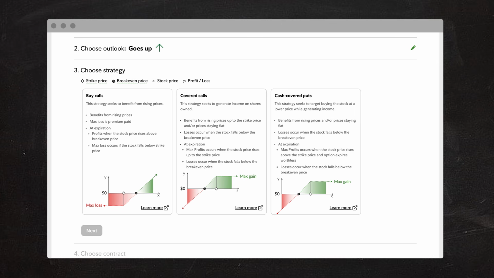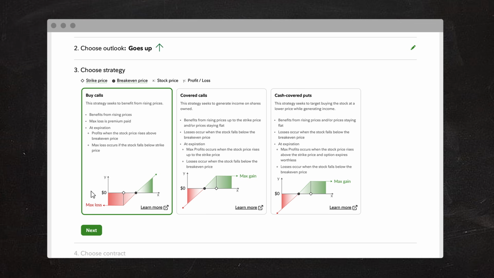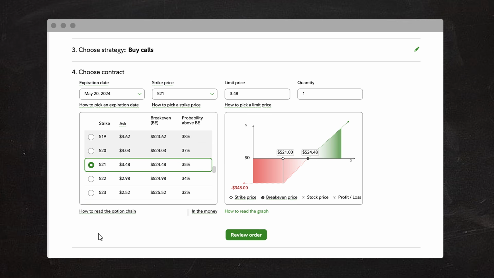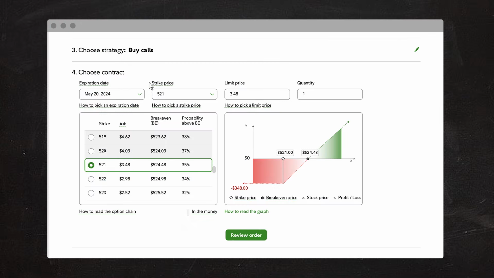Now the tool is going to show you options trading strategies that match your outlook, along with a brief description of each strategy to help you make a decision. And guess what? These are strategies we covered in other videos. Select the strategy you're interested in, and you'll get a snippet of the option chain displaying options contracts you can trade. It's a simplified version of the same option chain we discussed earlier, meant to be a little easier to navigate and find the key details you need.